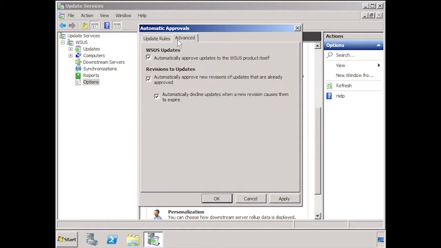On the Advanced tab, WSUS has the ability to automatically approve updates that are for the WSUS product itself. Also notice the two options, Revisions of Updates. Sometimes Microsoft will release revisions for an update. When this tick box is ticked, a revision of an update will automatically be installed even though it has not been approved as long as the original update was approved. Notice also the option Automatically Decline Updates when a new revision causes them to expire. This means if a newer update is released, the old update will automatically be declined.